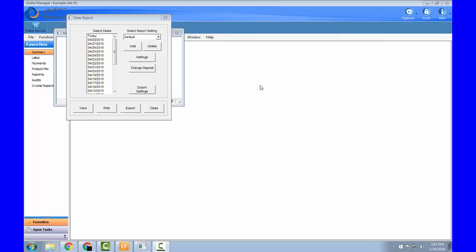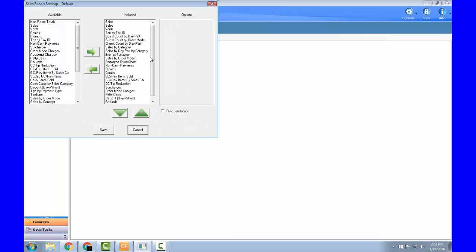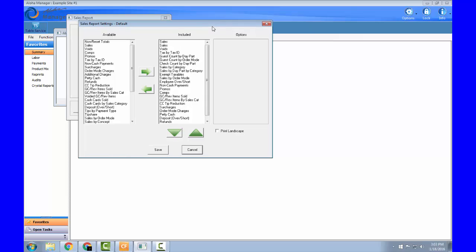Next, we're going to take a look at the Settings button. Pressing Settings opens up a list of behaviors that we can have included within our daily sales report. Everything that is in the left column here marked available are the items that are available to be included in our report, but do not necessarily have to be included in our report. Everything in the right column are the elements that we've already asked to be included in our sales report.